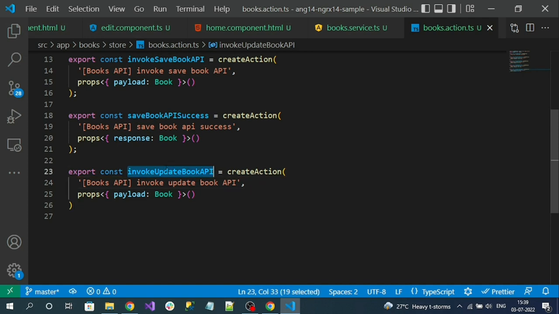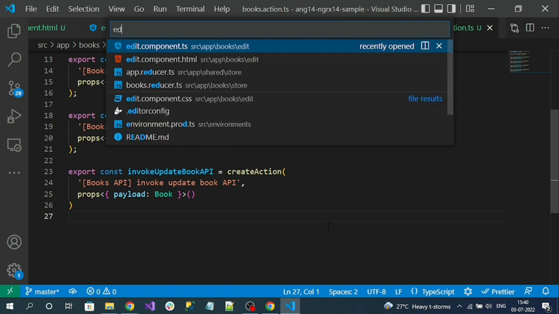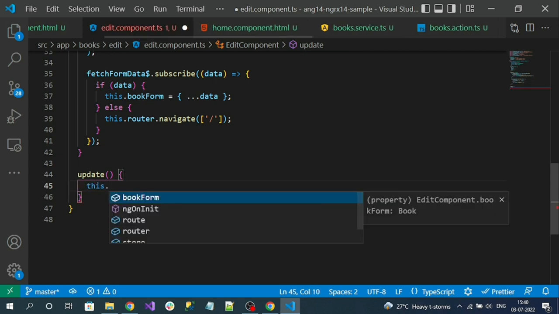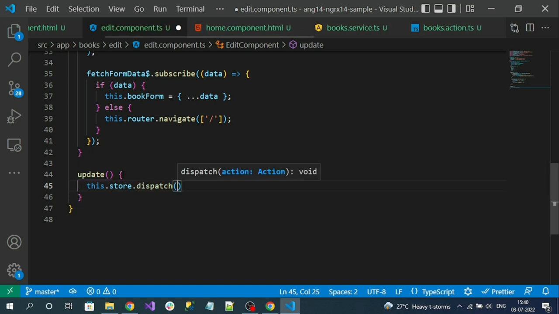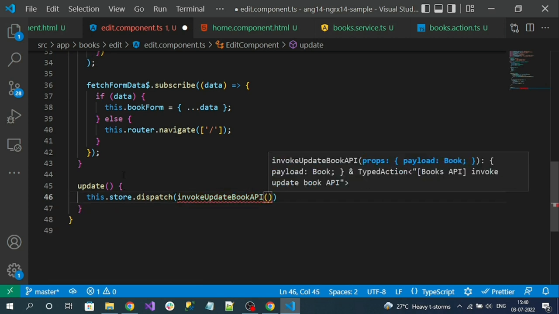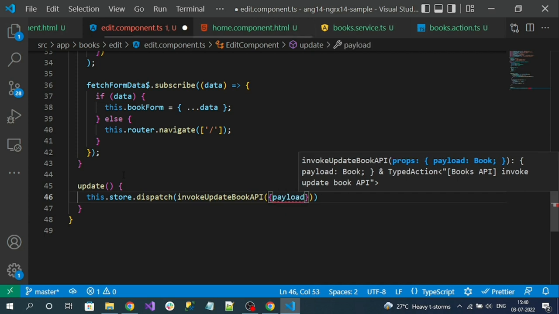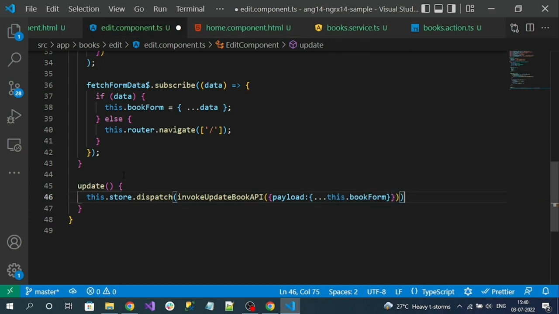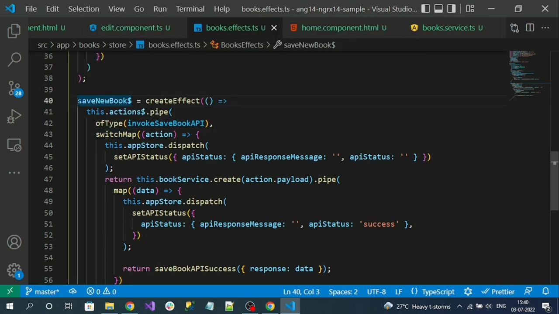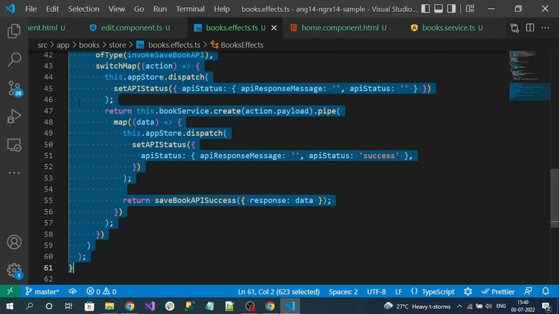Now I have to invoke it from my edit component. So go to edit component, and here this dot store dot dispatch, right? So invoke update API, right? And it contains a payload. That payload must be our form data, this dot form. Okay. I'm just invoking the action method. So this action method needs to invoke the effect. So let's create the effect. The effect almost looks like save. So what I will do, I will copy this save effect for some time.